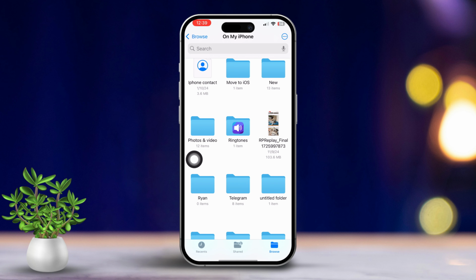Solution 4. Delete files. First, tap Select in the upper right corner. Next, choose the files you want to delete. Then tap the trash icon at the bottom of the screen to delete them. Just a heads up, deleted files go to the recently deleted folder where they can be recovered within 30 days if needed.